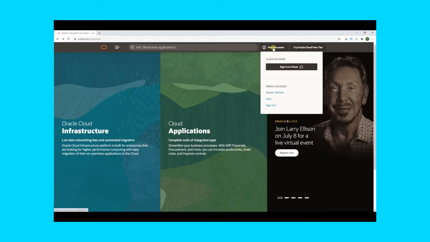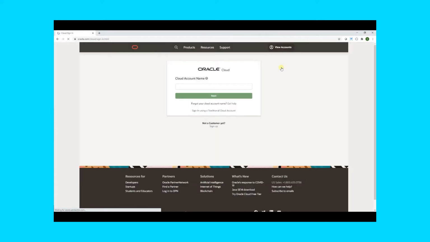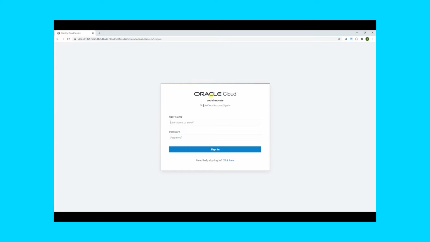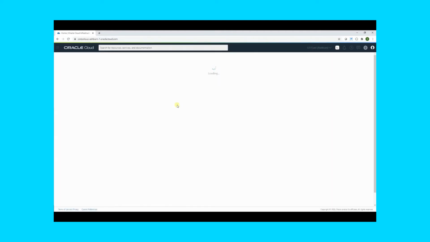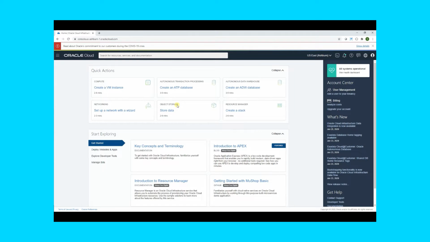Let's start by logging into the Oracle Public Cloud. Let's enter your account name along with your username and password. Once we're signed into the OCI console, let's navigate to Identity Compartments.